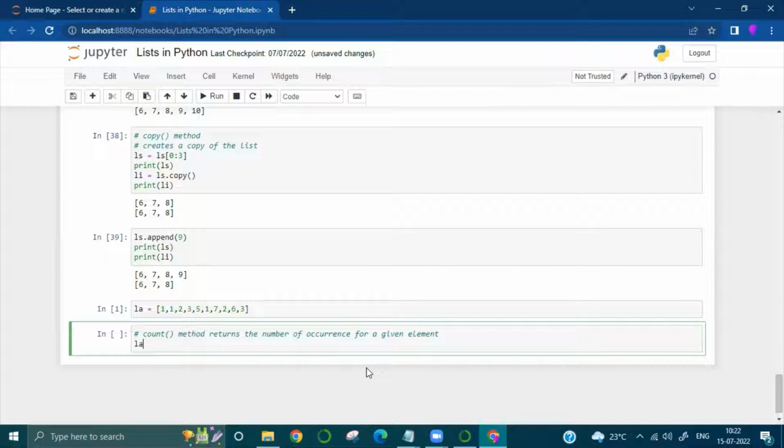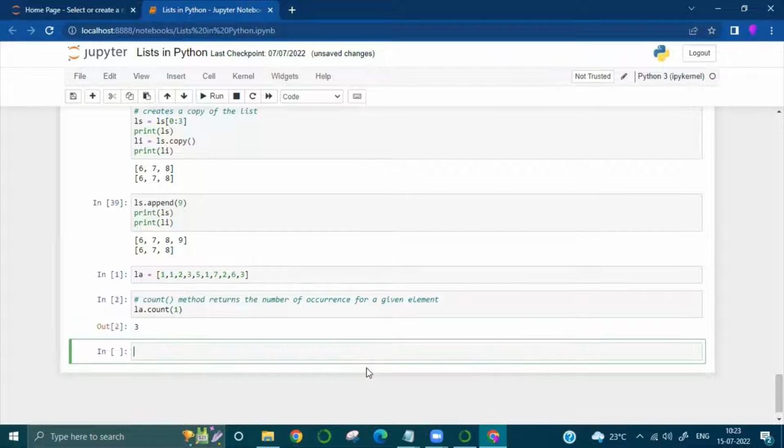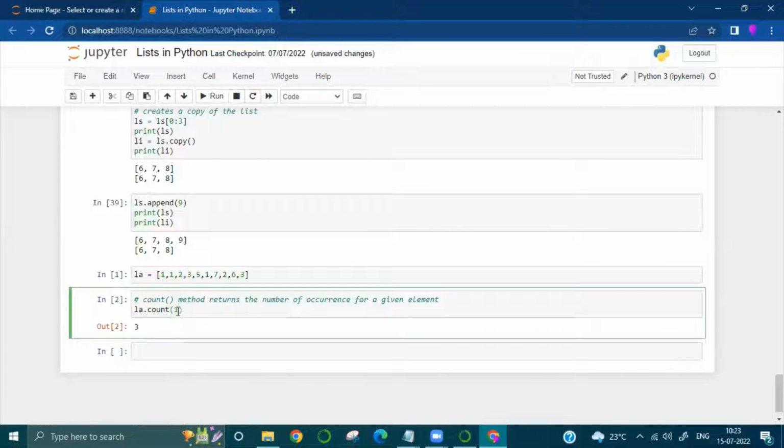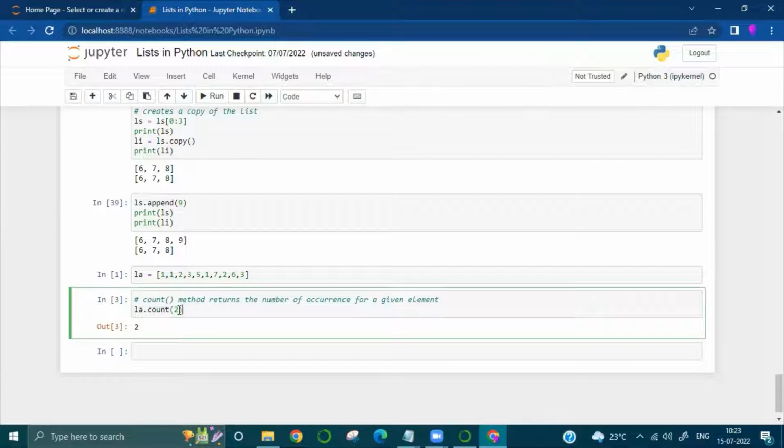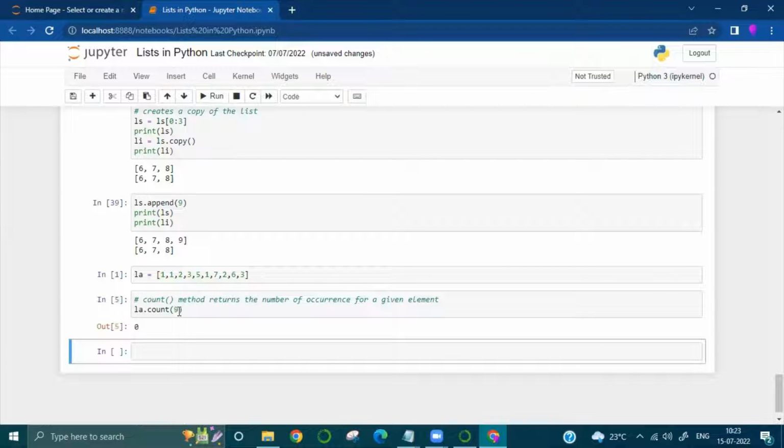If I want to know how many times 1 appears in LA, I can say LA dot count, and in the parenthesis I can provide 1. So 1 is present 3 times in this list. Fairly simple, same as your strings. You can check for 2, it will be 2 times. You can check for any other element, 6, 1 time. I can check for 9, it will say 0. So 9 is not present.